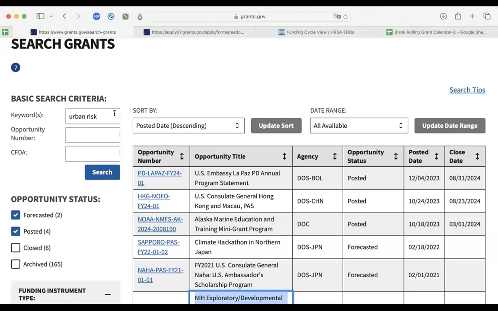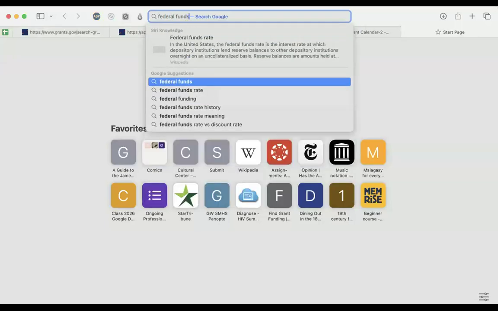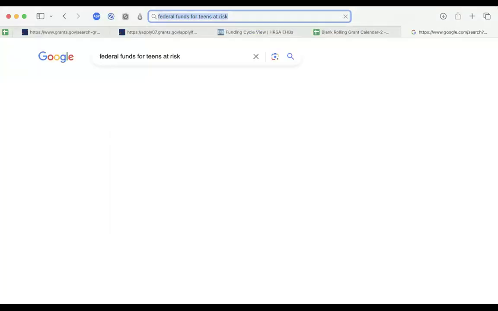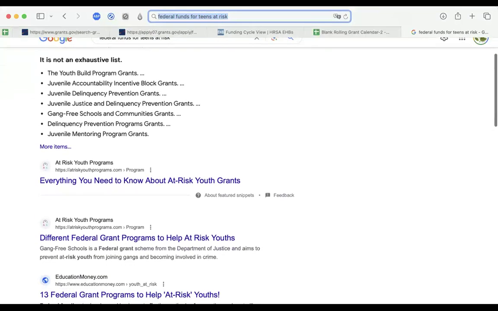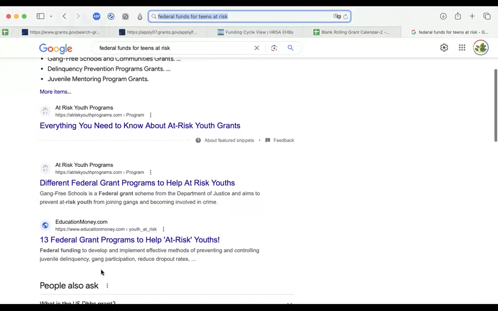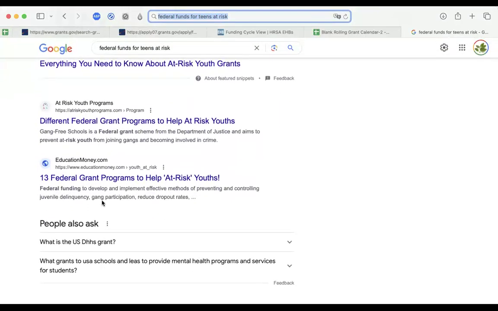So go ahead and type in the chat room some keywords that you think might be helpful to look for. We want to find a federal program that would fund things to reduce risk for teens. And just what would you start searching for? And while you're typing in the chat room, I'm going to go ahead and run a search or two. So I just went and searched for federal funds for teens at risk, and we see a number of different things that are coming up already.